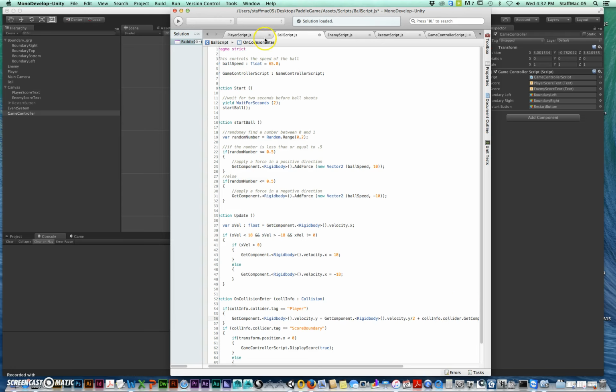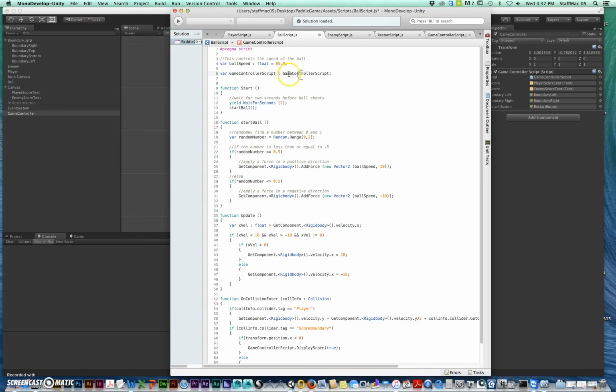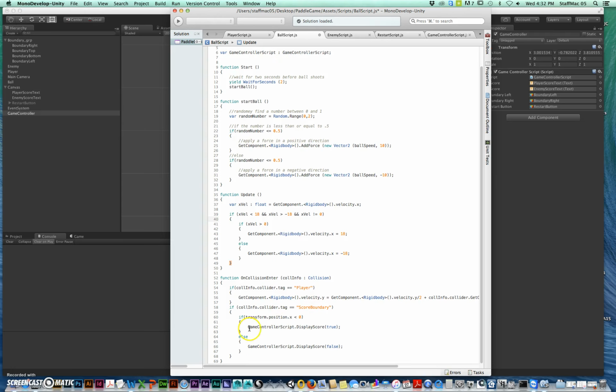The other thing I did too, which I'm an idiot, is that I wrote game controller, but it should have been game controller script, because that's the thing I'm actually trying to make contact with. So this is supposed to be game controller script. That way it knows where it is, because that's the thing I'm actually trying to interact with, which means that down here I had to change it from just game controller dot display score to game controller script dot display score, because display score is a method of this script that we made, not just game controller. So that was the reason why that wasn't working. Just make sure you change it from game controller to game controller script.